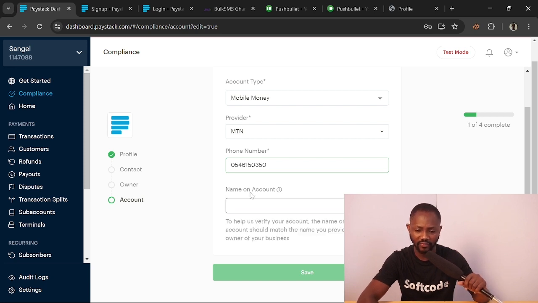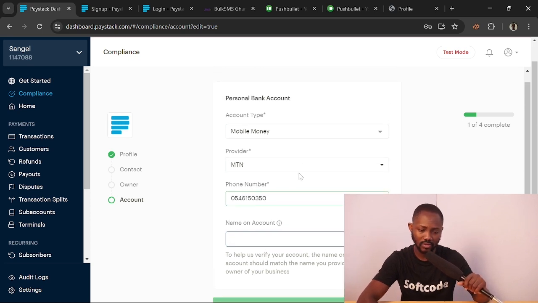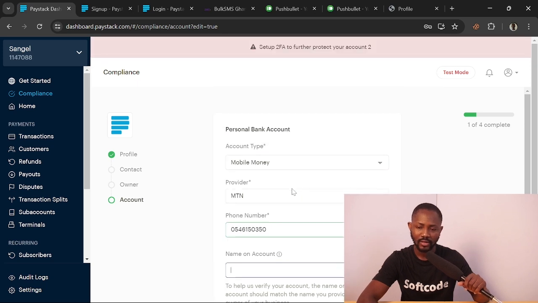You can't put a different name here when your Momo name is different from this name over here. No, the name has to be the same. Put the same name and save. Once you save all of this, it will tell you that your business form has been submitted for review. So you wait for Paystack to approve you, and if Paystack successfully approves you, you receive an email from Paystack that your account has been approved.